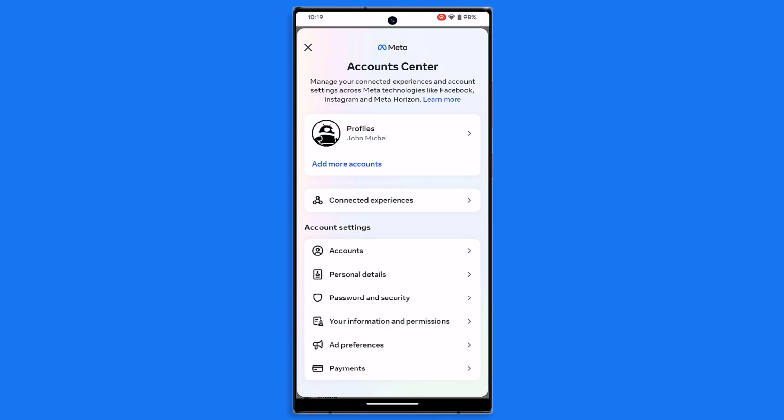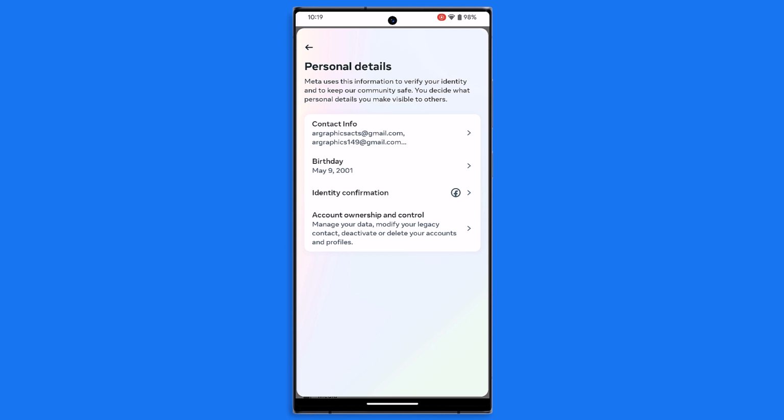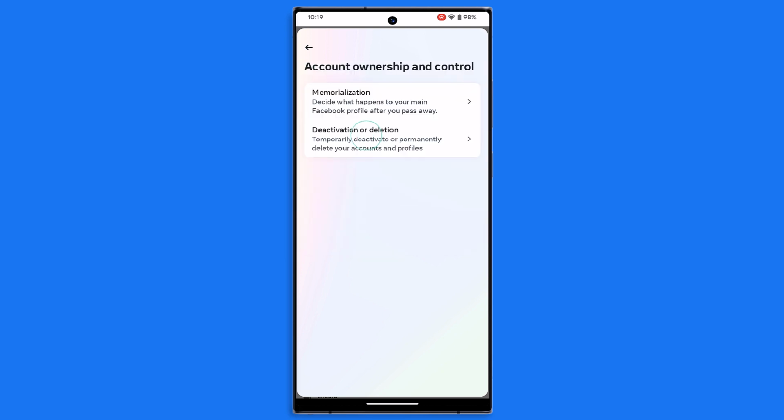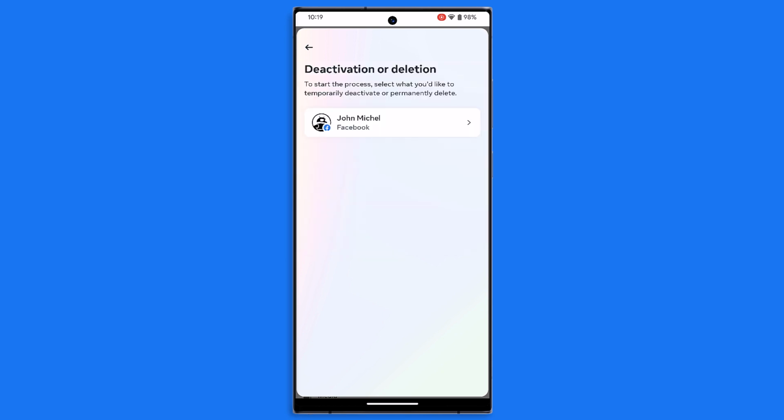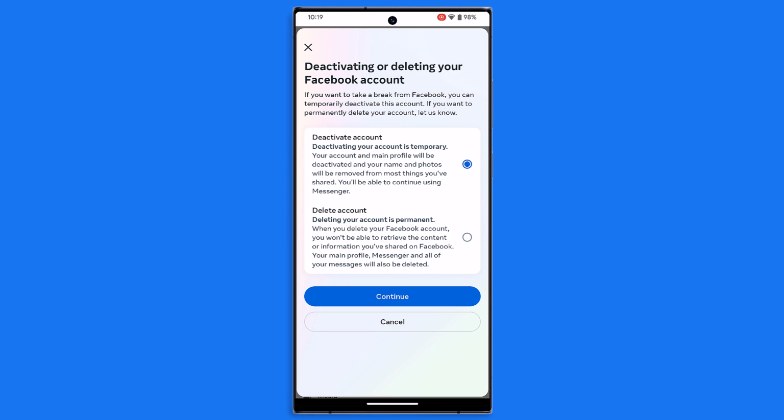Then, tap on Personal Details. Here, you'll discover the option Account Ownership and Control. Tap on it and select either deactivation or deletion. You will be prompted to choose your account. Next, select Delete Account and tap Continue.